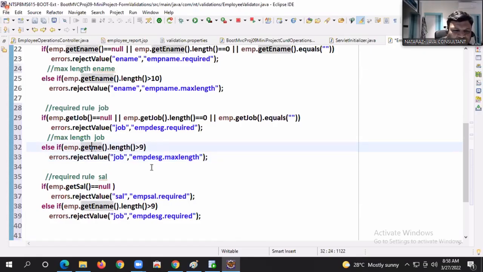Yeah, here also. emp.getJob. Right now, boss? I think all are done. Null. Okay, fine. If it is an empty string, fine. I'm going for it. Next one is what, guys? I should check whether it is a numeric value or not. How to check whether it has a numeric value or not, guys?